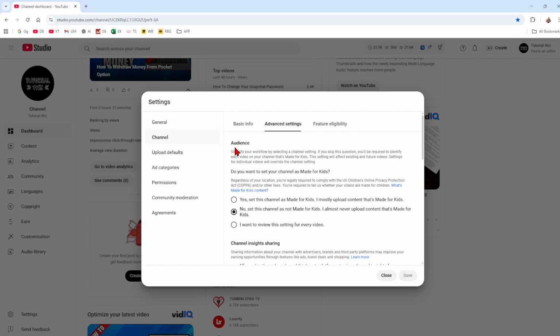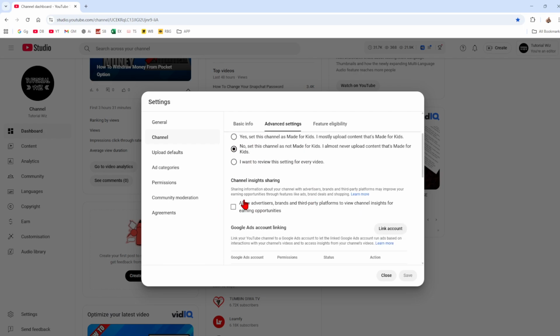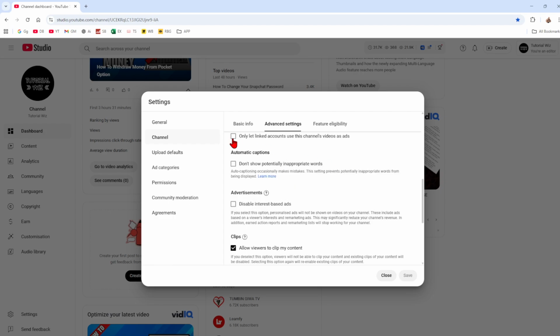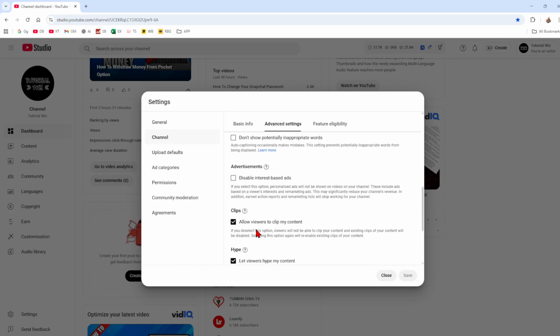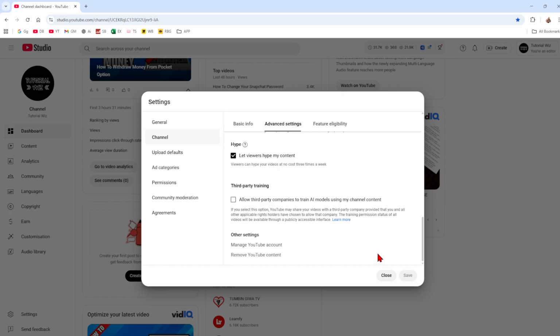Now, this is where you can change your audience. You can set this if it's made for kids or if it isn't. We've got channel insights. We can also allow advertisers, brands, and third party to view channel insights for earning opportunities. Keep scrolling down. We can go ahead and only let linked accounts use this channel videos ads. So yeah, you can play around with all the advanced settings inside of here.